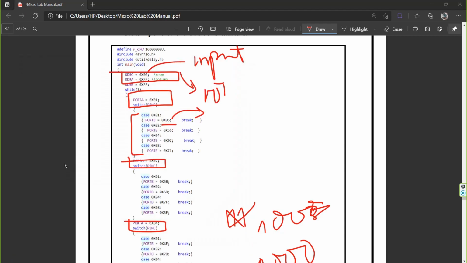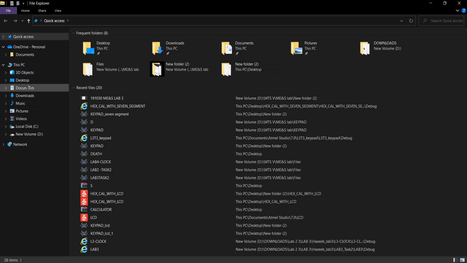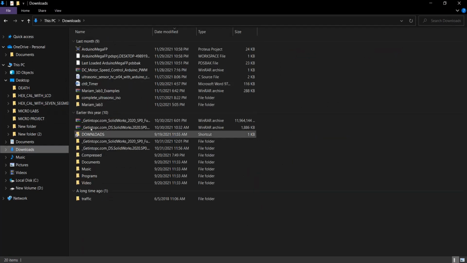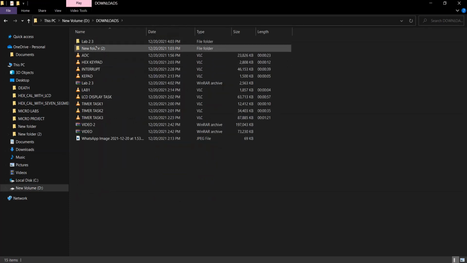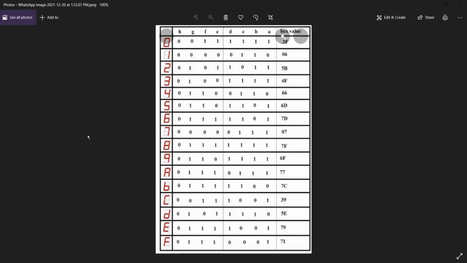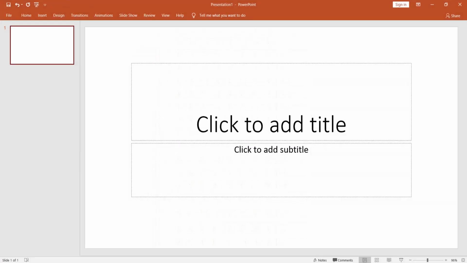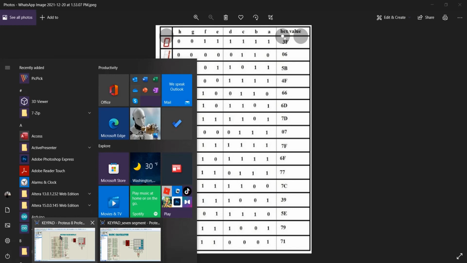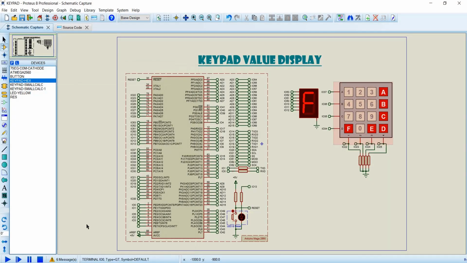I'll have to show you here. Wait one second, it is there in our download document. This is like that here. For the hex keypad it is also like that: 3F, 06, 5B, 4F. Whatever the case is, it is going to be selected. So let me show you here. This is the working.